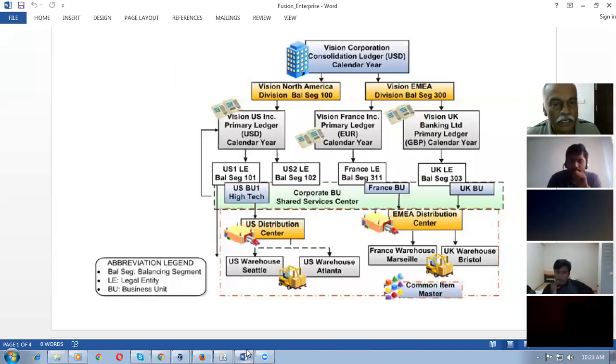So in eBiz R12, what happens? We have a business group on the top. Here, this is known as the enterprise at the top. And in eBiz, we can have any number of business groups over there.